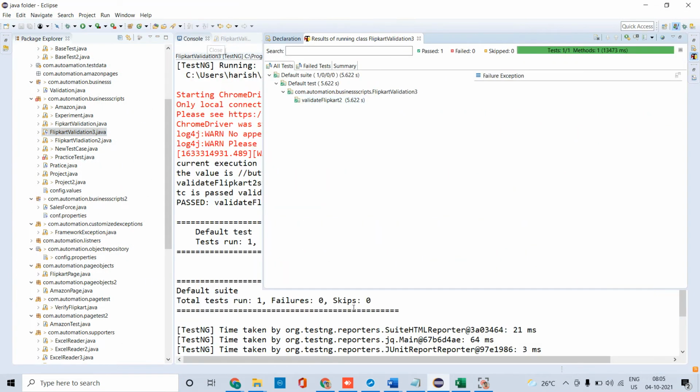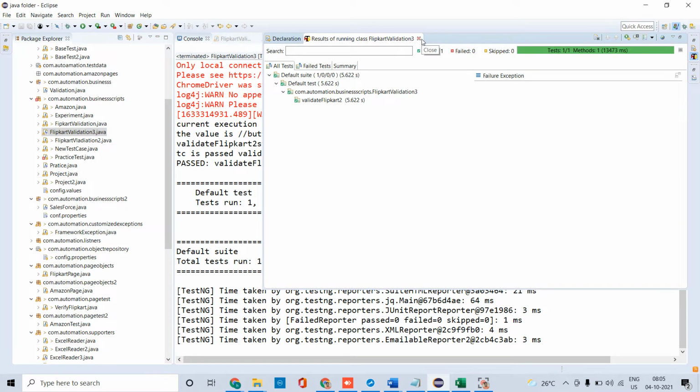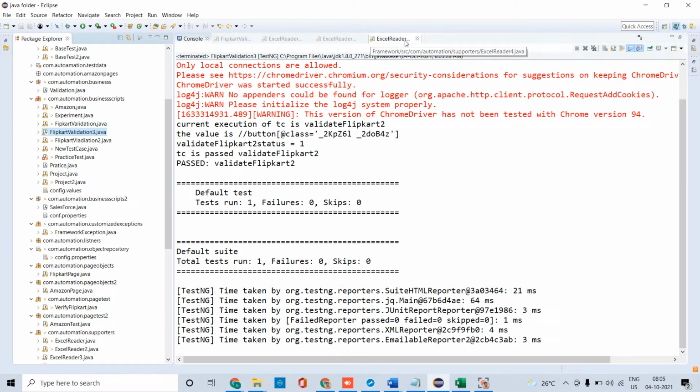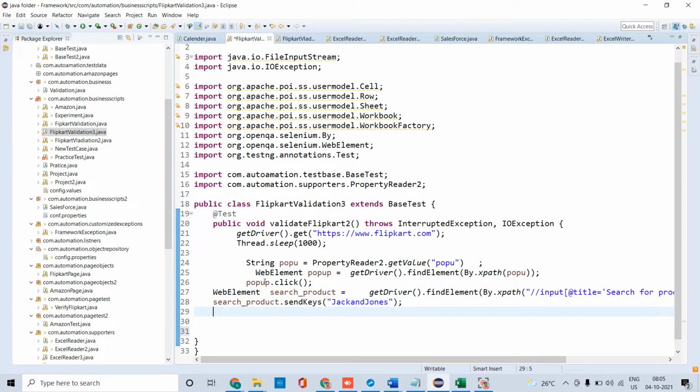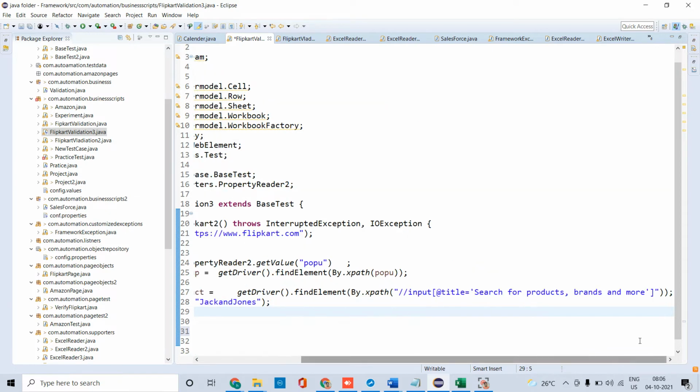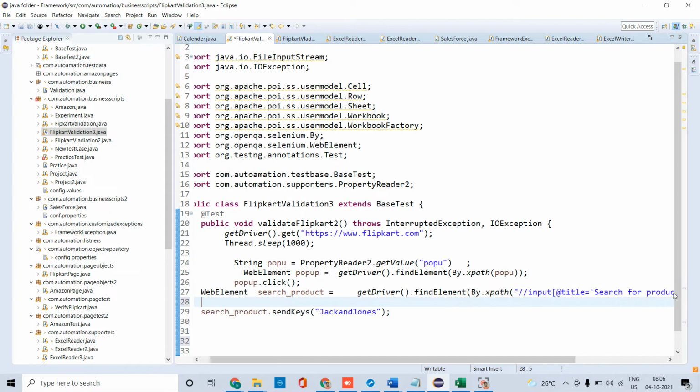So here in the search bar of the Flipkart application, whatever I want to handle, I want to put in as Excel data. Then I want to handle. So here the test data I am giving to send keys, but I have to give it through the Excel. So for that purpose I am writing the method again.